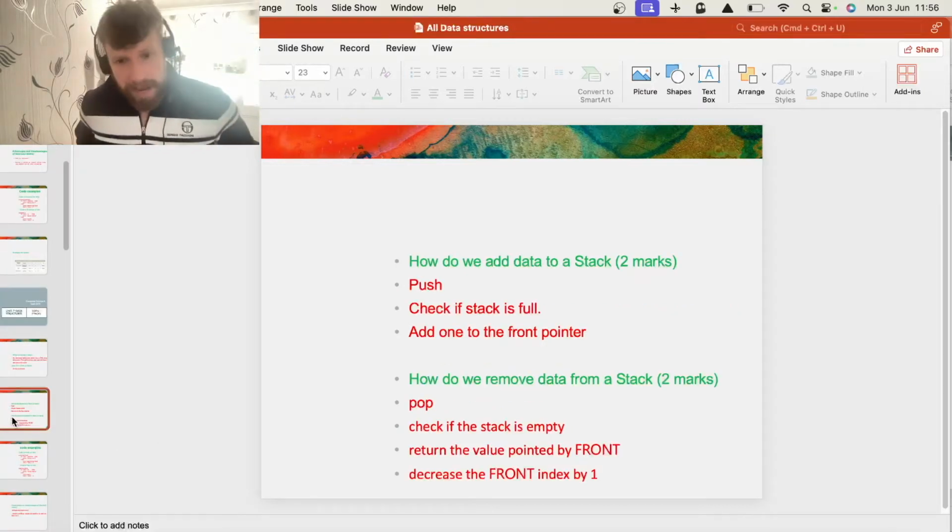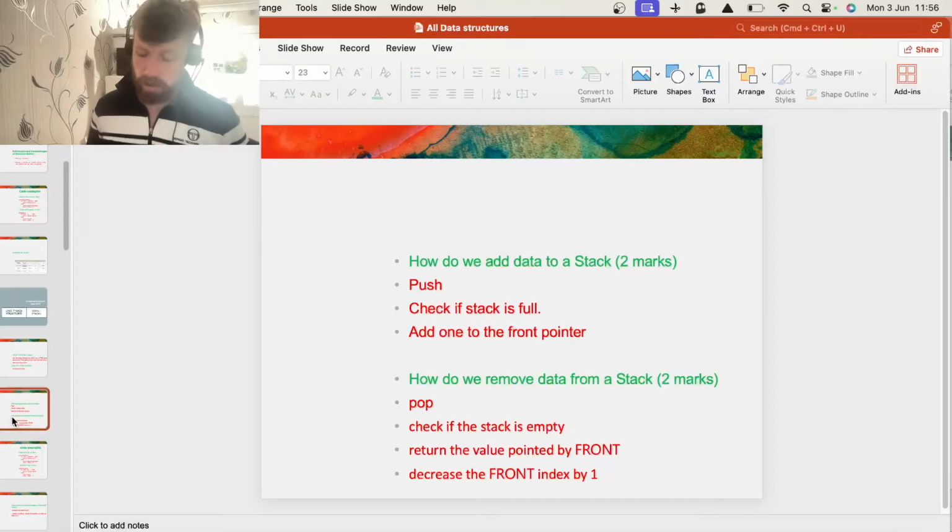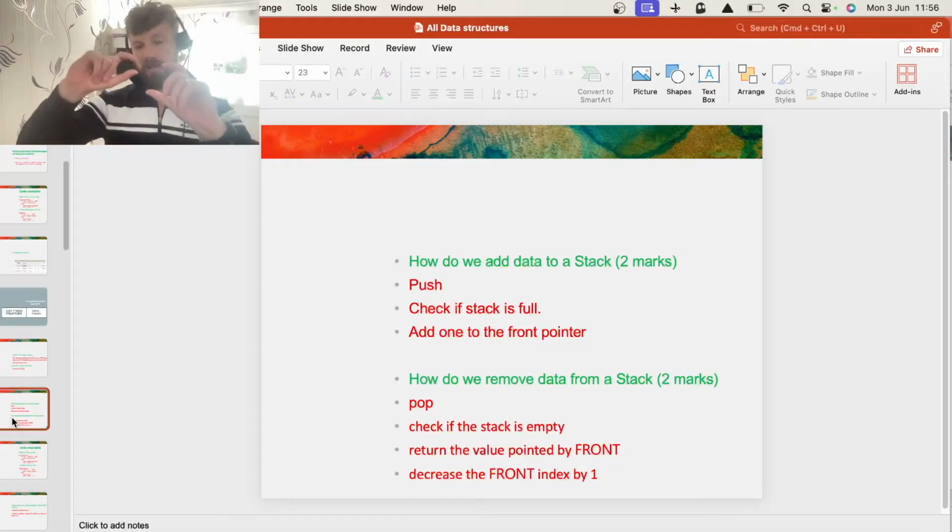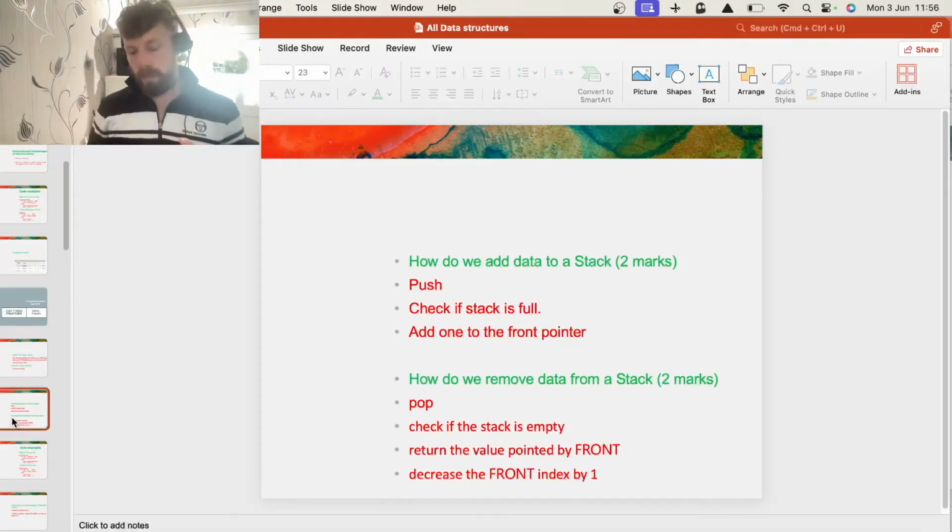Now, how to add data to a stack is we push it onto a stack. So again, you get a mark for that. Check if the stack is full to start with, because obviously if it's full, you're not adding anything on there. And then you add one to the front pointer. How you remove data from a stack is popping, right? And how that works is, on the queue, when we were talking about how we put position 0, which is the front of the queue. Now what pop does is it's going to go to the back, it's essentially the last item in the stack automatically.